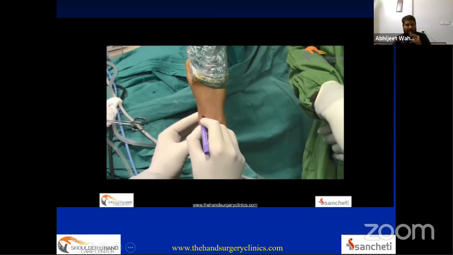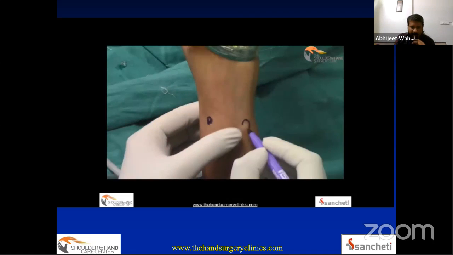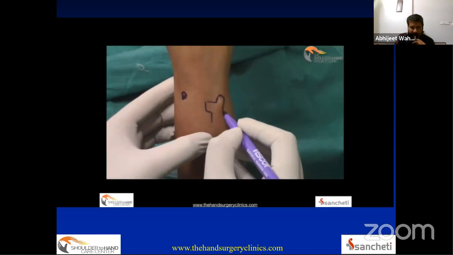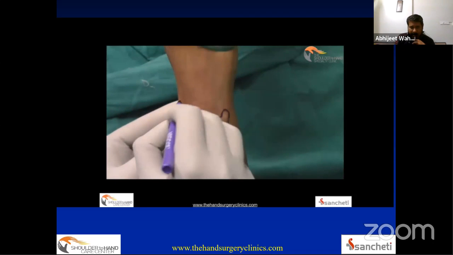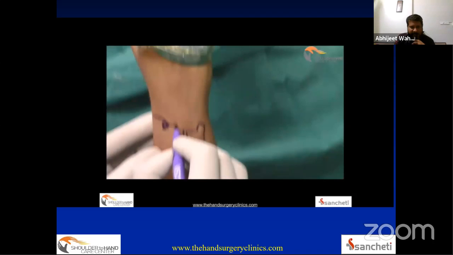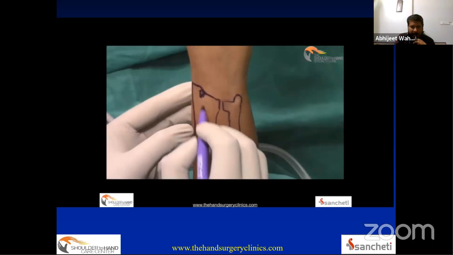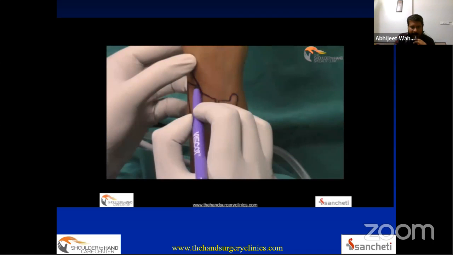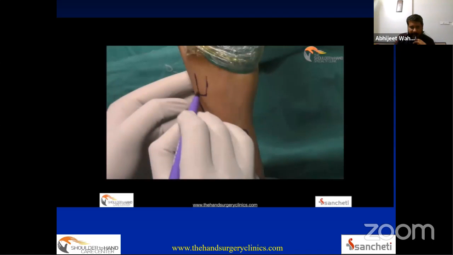I am first marking the Lister's tubercle, the tip of the ulnar styloid process, which gives me a rough idea as to where the distal ulna would be. So I mark that out. Then I mark the distal radius, just like so. Understand that the lunate fossa is a little proximal to the scaphoid fossa. Then I'm marking out the EPL, the bases of the second and the third metacarpals here.